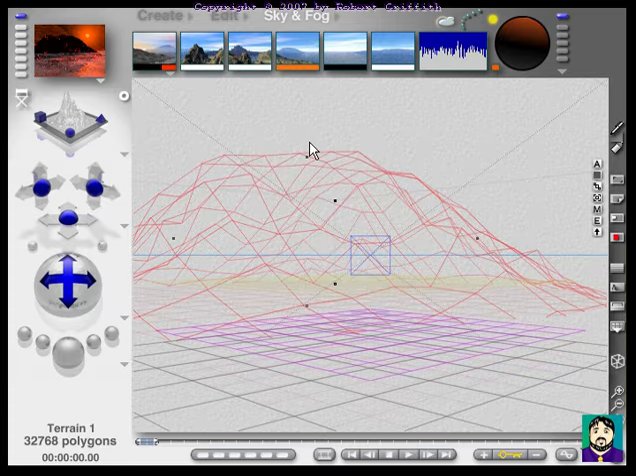So that's the basics of using Metacreations Bryce. In my next tutorial, I'll show you some basic animations.